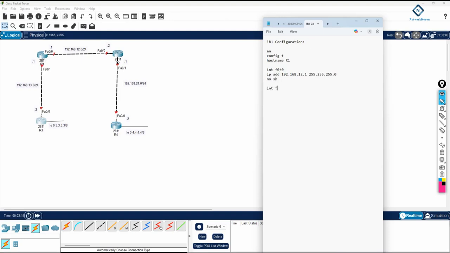Then interface F0/1 here, and I will write IP address 192.168.13.1. Give space 255.255.255.0, and write no shut. So just I assign the IP address. After that I will write router ospf 1, then interface F0/0.